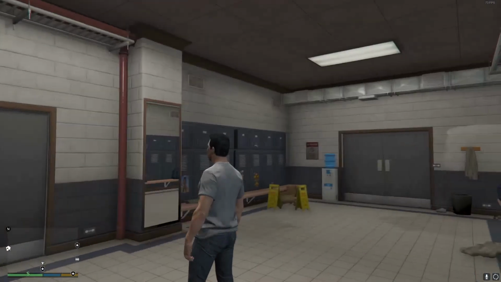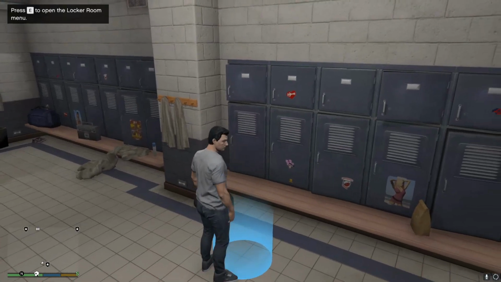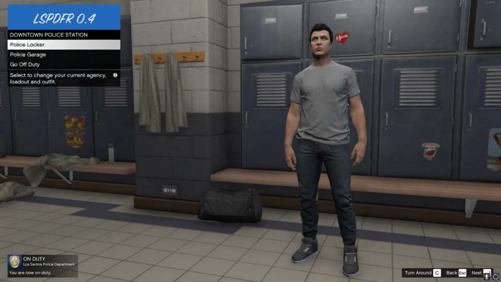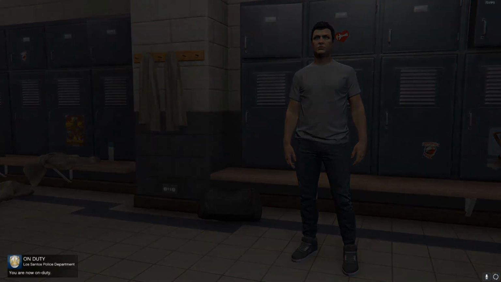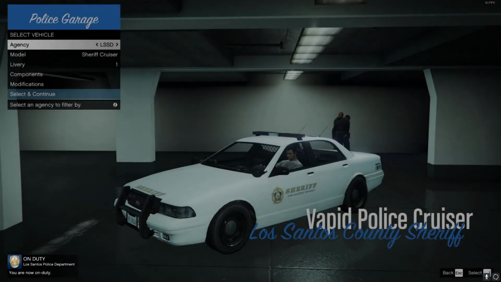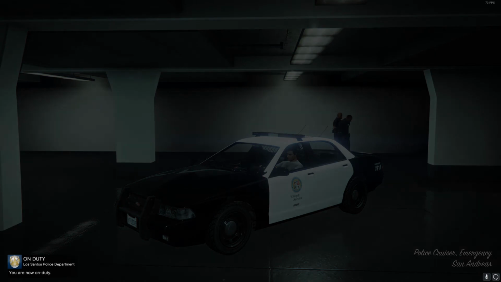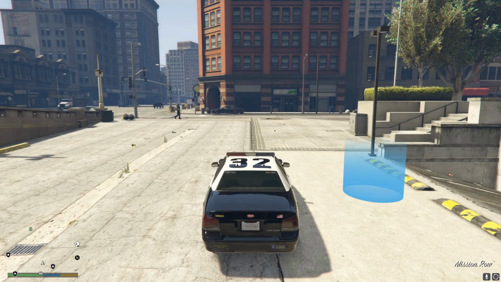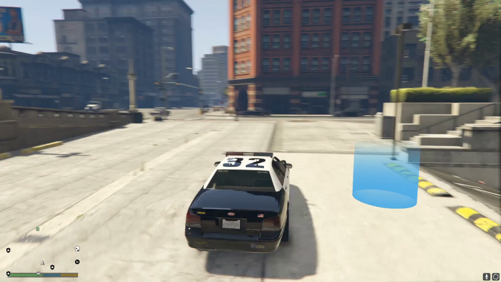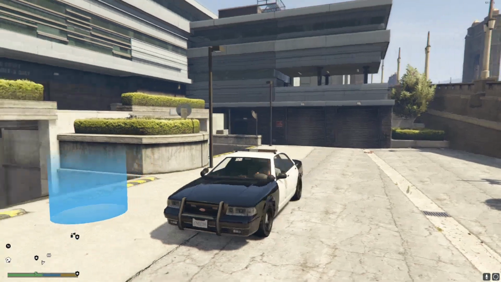So I'm actually going to go in here and then go to my police garage so I can get a car. Alright, we're just going to get the regular old black and white because I haven't installed any police car mods. So now we're on duty.